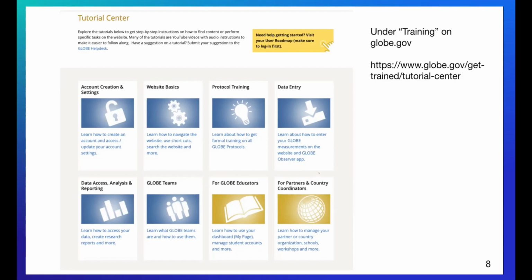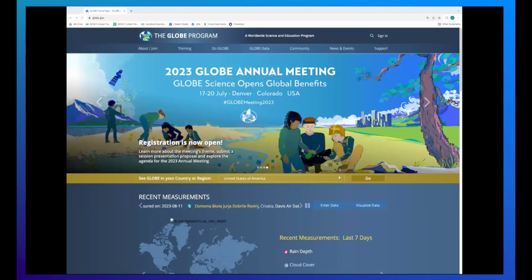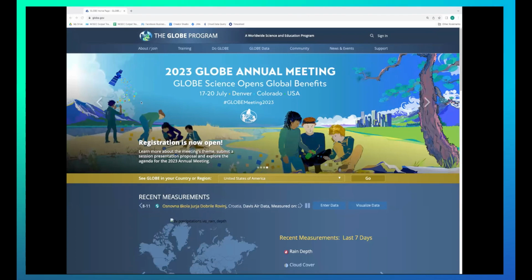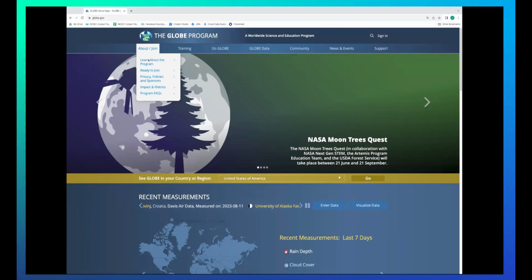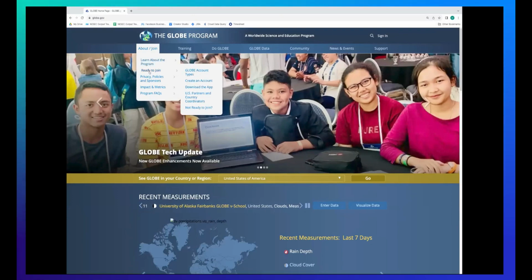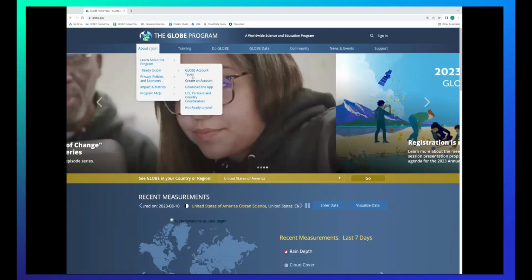I'm actually going to exit out of here and go to the Globe website and just show you where that is really quick. On the Globe website, these resources, the ones I showed you first, are under About, Join, and then you can learn about the program. There's new information there, Ready to Join, and this is where all the account types I showed you and the Create an Account page are.